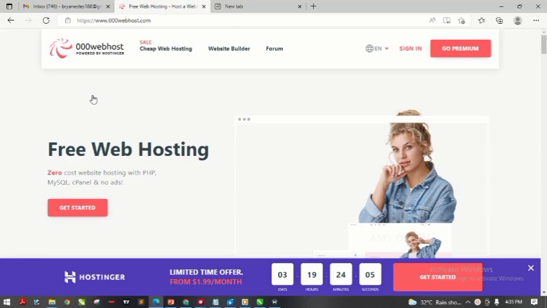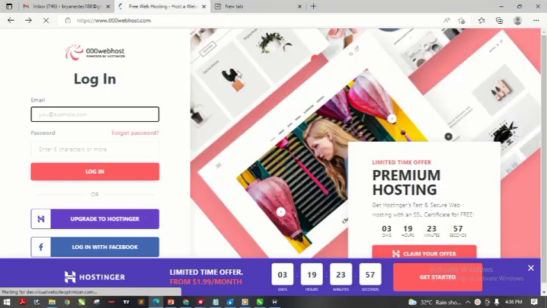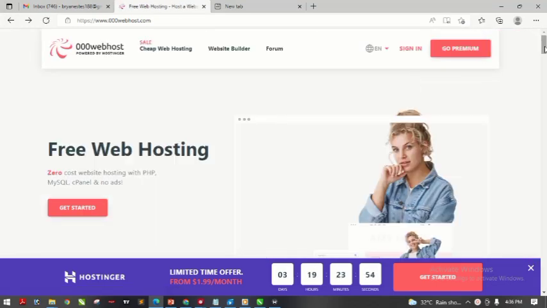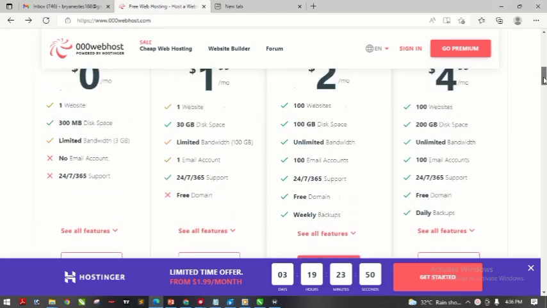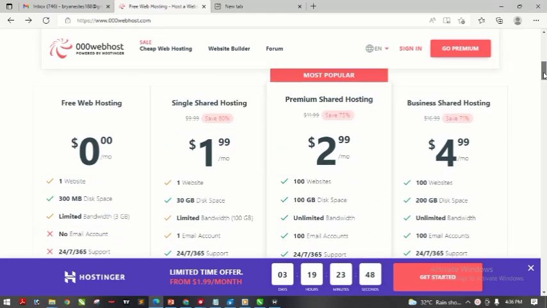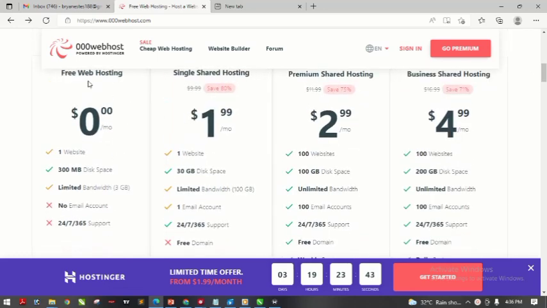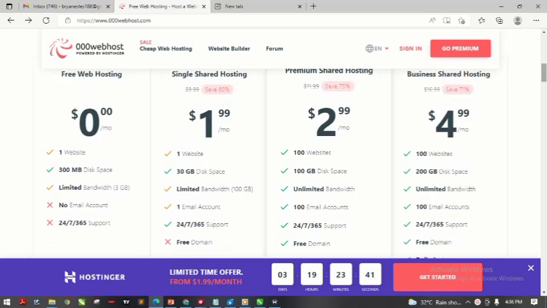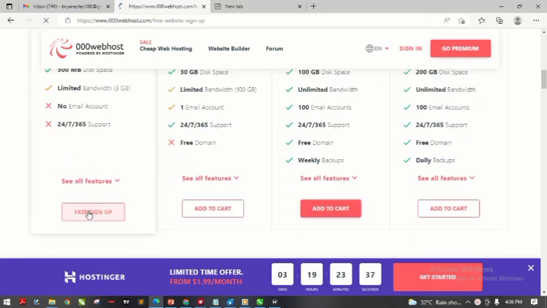So very quickly, what we need to do is sign up. Let us sign up. We click on sign in. Okay, sorry, not sign up, except you already have an account. I've forgotten that we are going to start. So let's go down. What we need to do is come to these plans. You see the plans that they have here. But we are going for the free web hosting right here. So all you need to do is go down, come to free sign up, and just click on it.